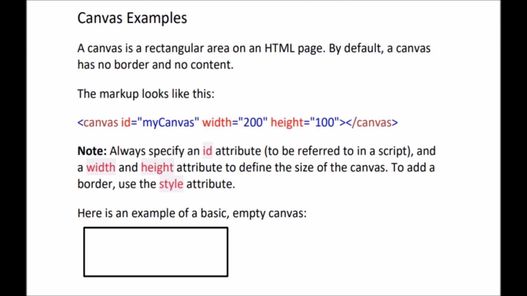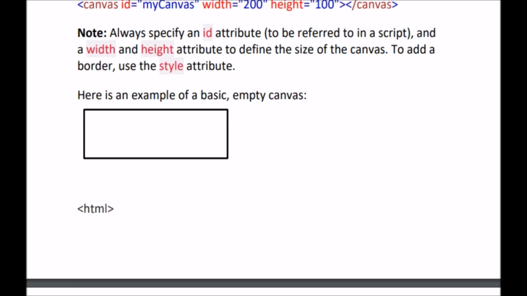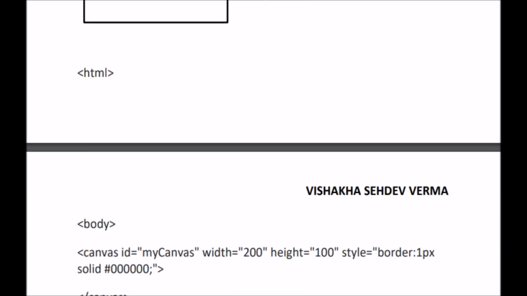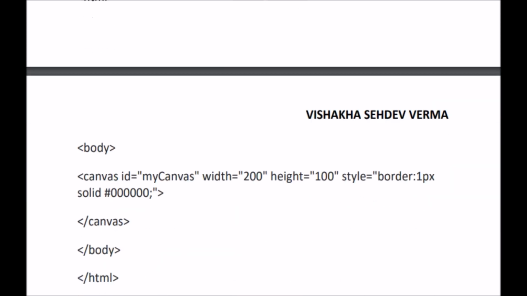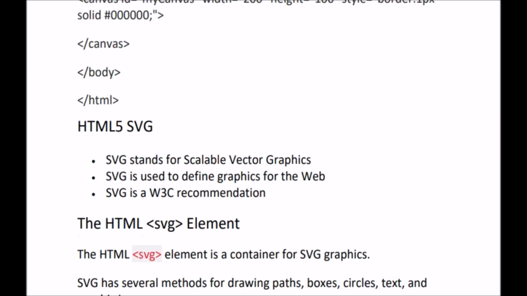To add a border we can use the style attribute as we use in HTML. This is an example of an empty canvas. The coding is like this. The HTML tag is open, the body tag is open. In the body tag we have mentioned canvas ID, which is myCanvas. We are using this ID because this might be used in JavaScript. Width we have provided, height we have provided, border is 1 pixel and the style is solid. We have provided the code number of the color. You can also mention the name of the color. So now we are closing the canvas, the body tag is closed and then the HTML tag is closed.